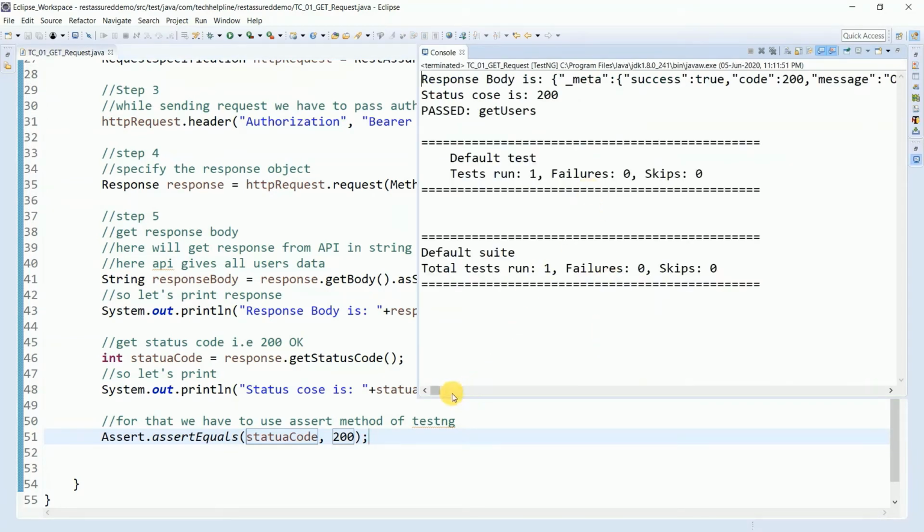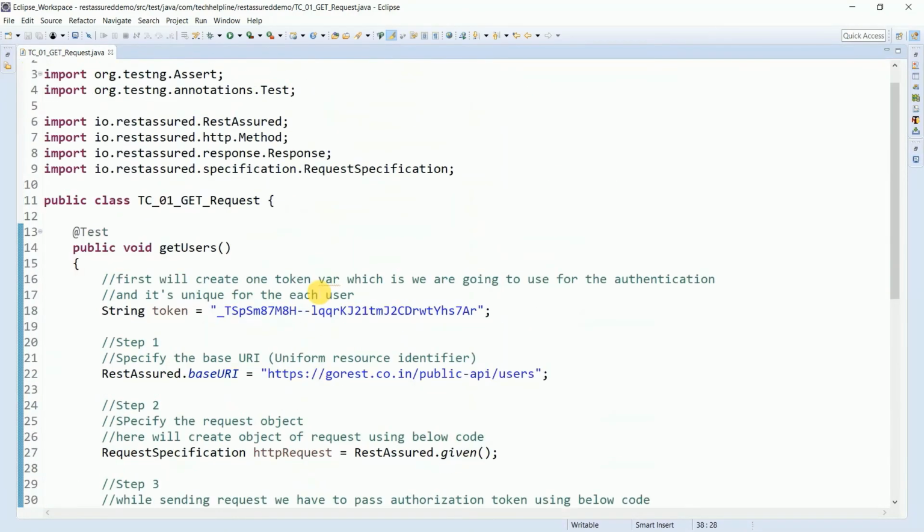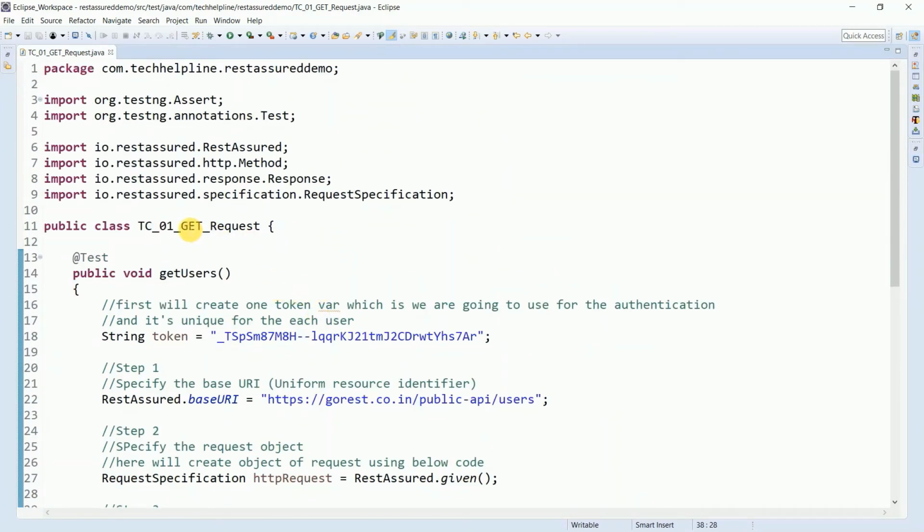So here you can see the test case is successfully executed, and the response body is this, and the status code is 200, and the test case is passed. So guys, we have completed one request type, that is the get request. So next we'll see the post request.